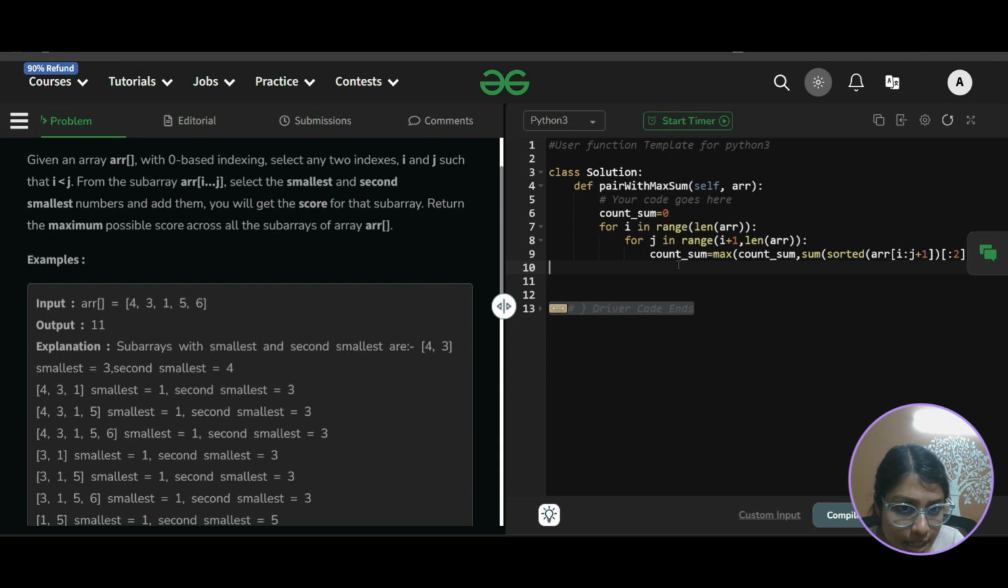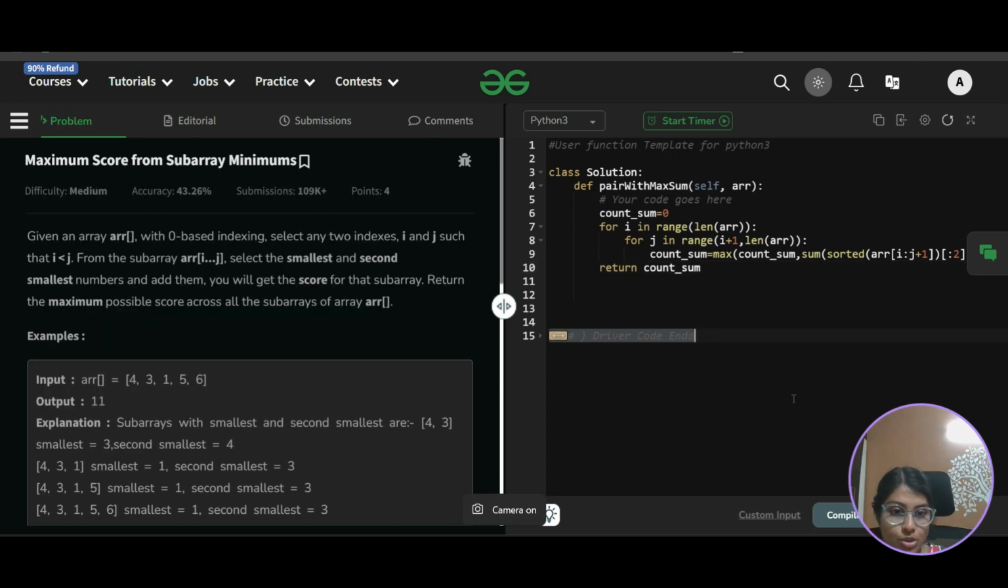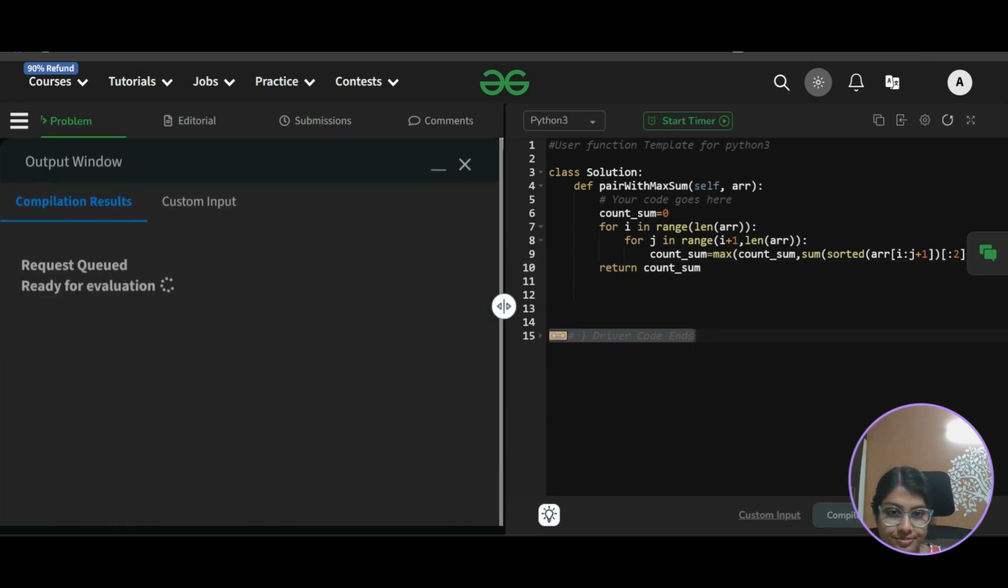Now let's move on. And at the end, I think we will just return count sum. So let's run this.